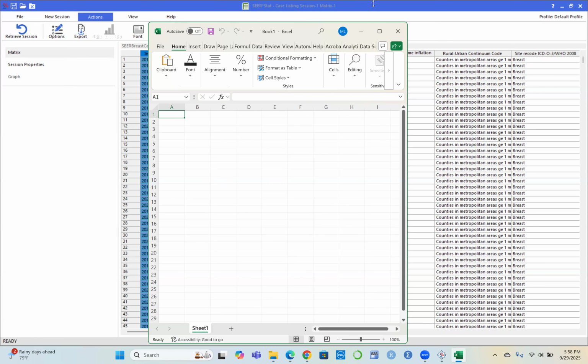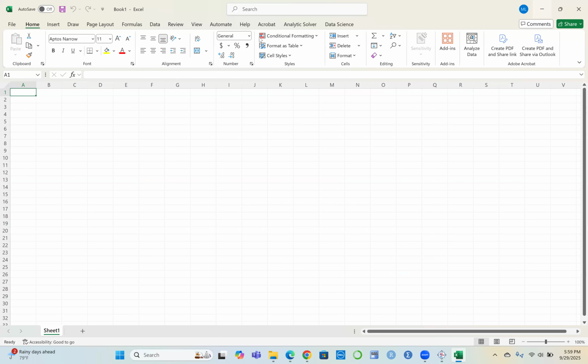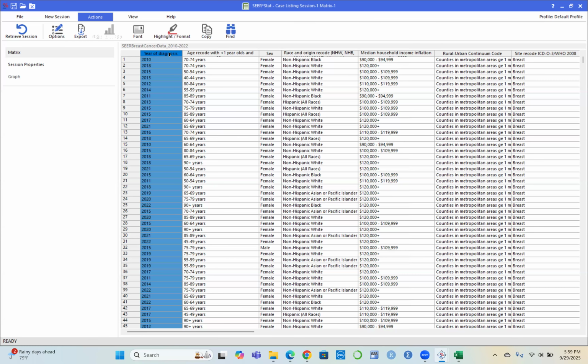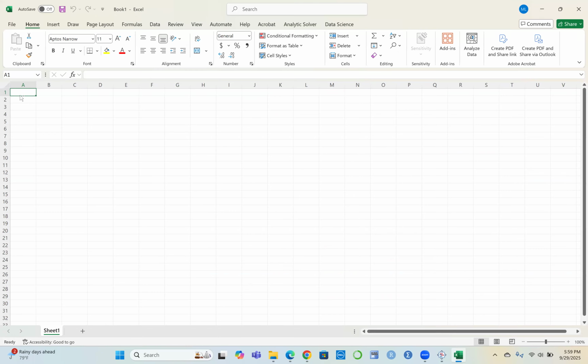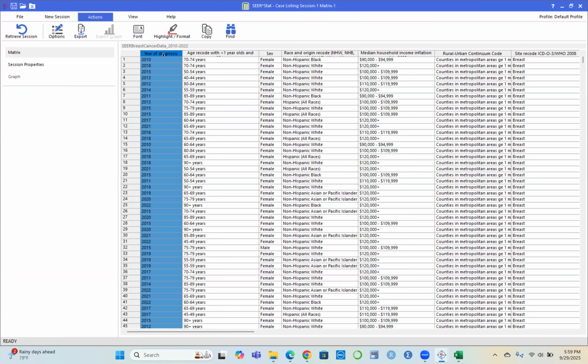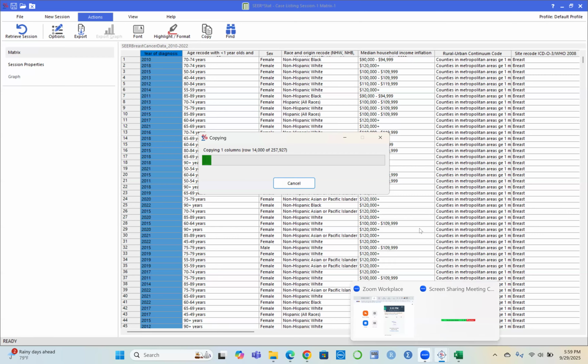You can open your Excel. Once you have highlighted the data, you can press Control C, open your Excel, and paste. So you copy, and it will take time to copy.